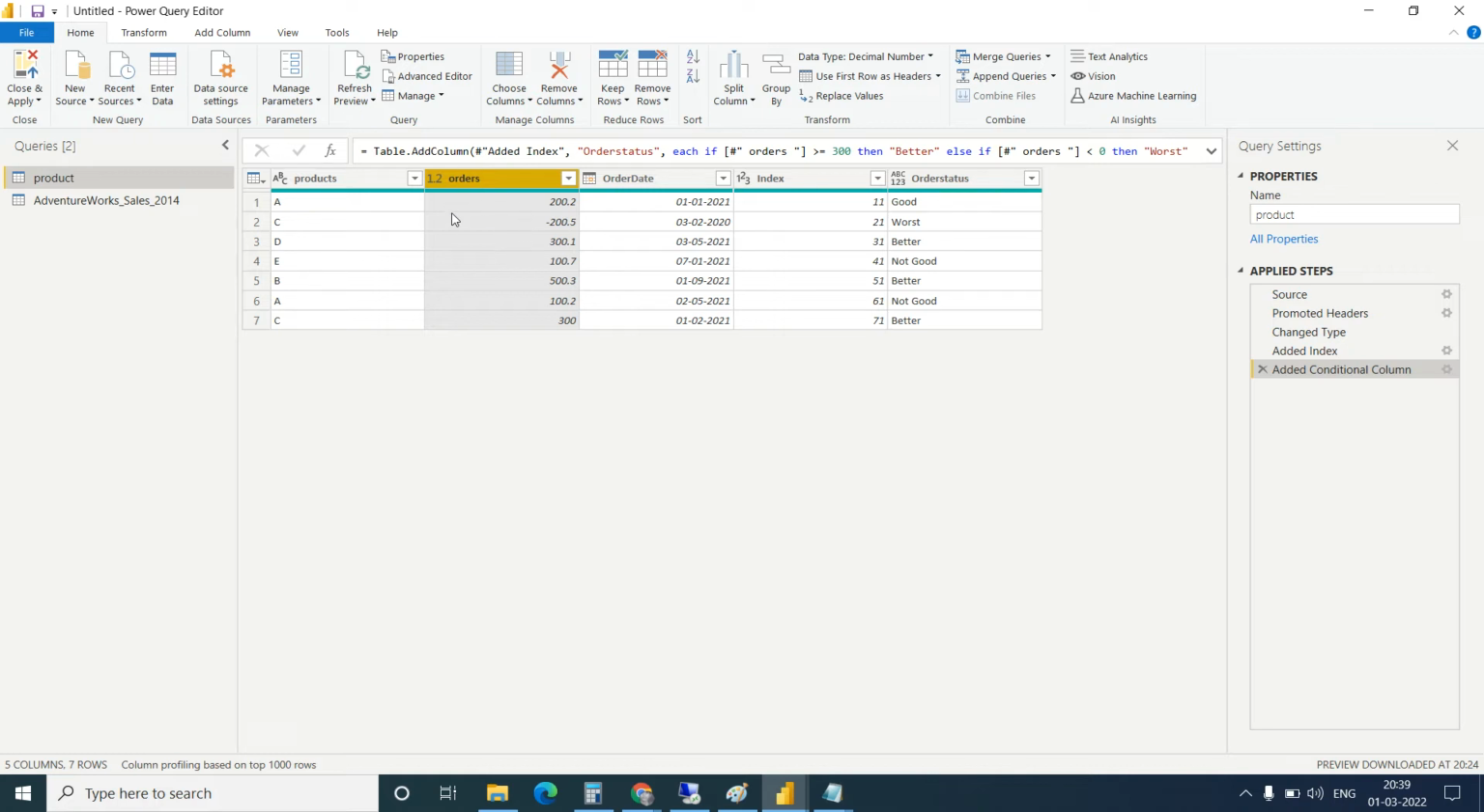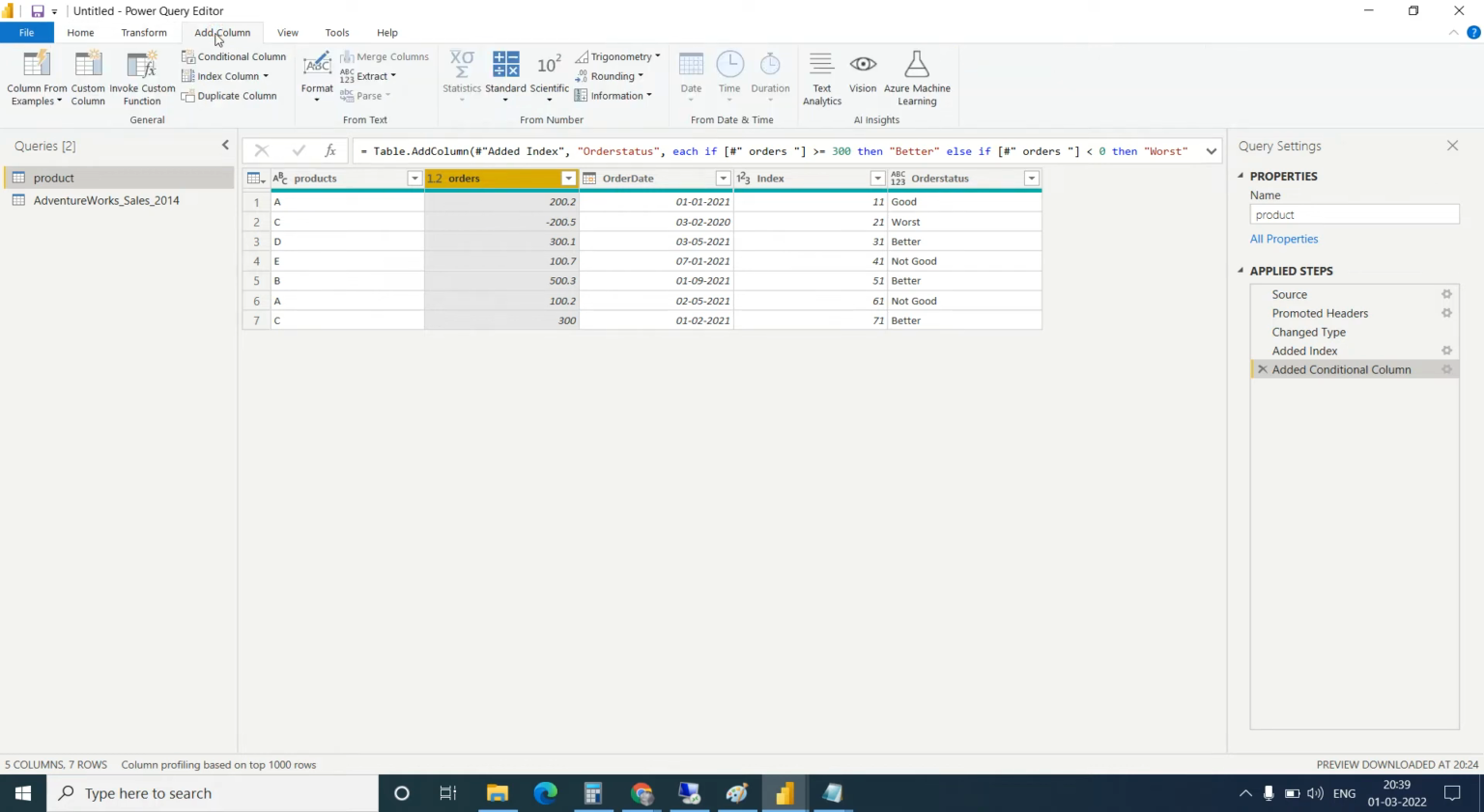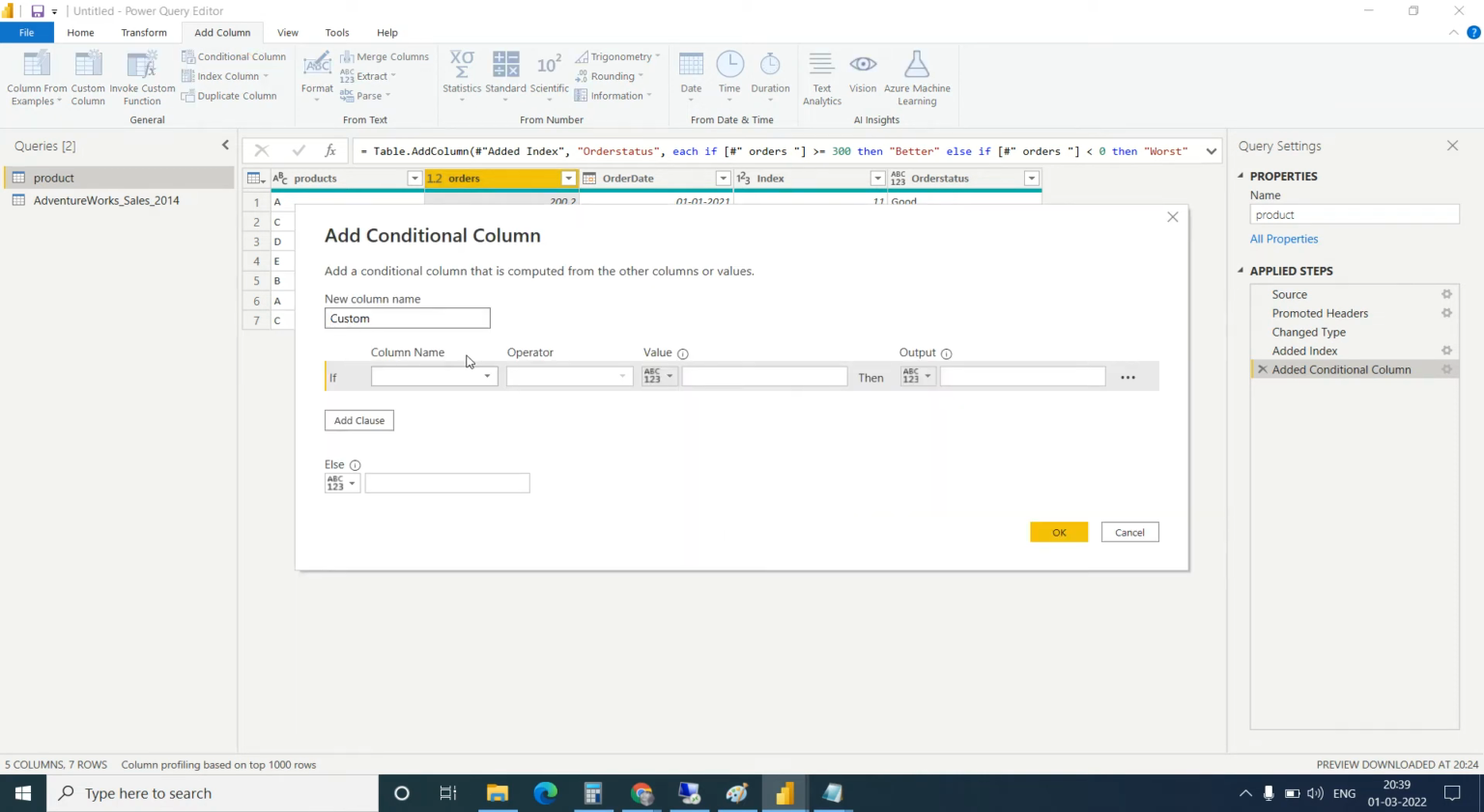So we will try on the orders column. Let's click on add column, click on conditional. Now what we need to add is the sales indicator. If orders is greater than 400, it means it is a good sales.